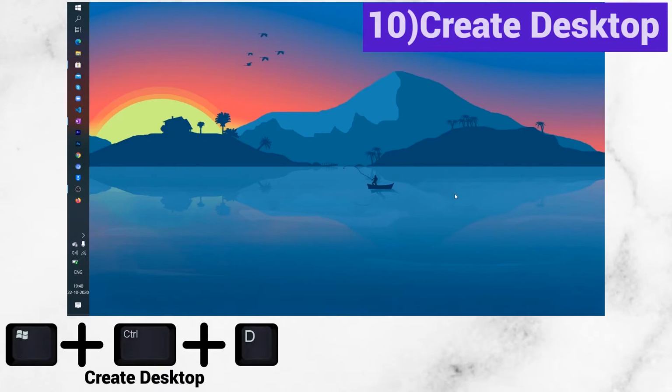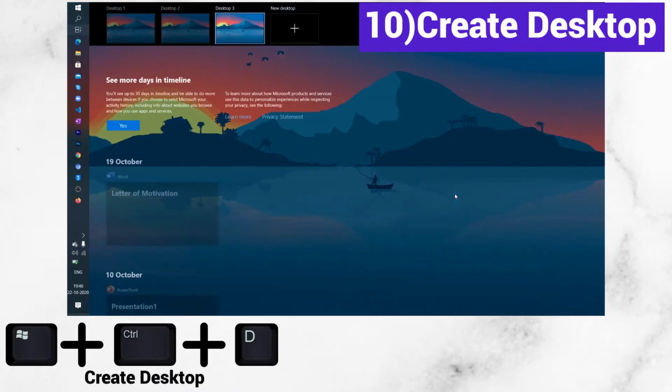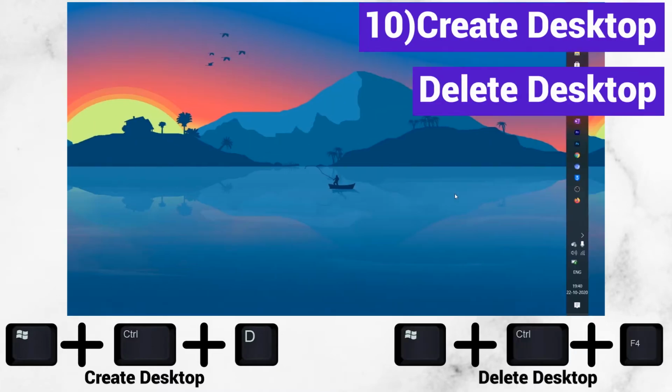Do you know that you can create more than one desktop? Press Windows plus Ctrl plus D to create a new desktop and Windows plus Ctrl plus F4 to delete a desktop.